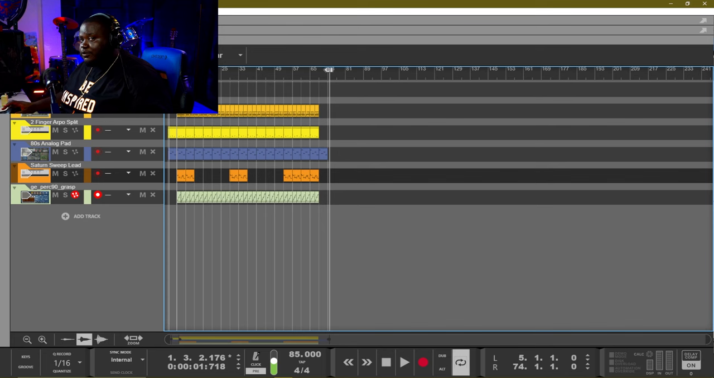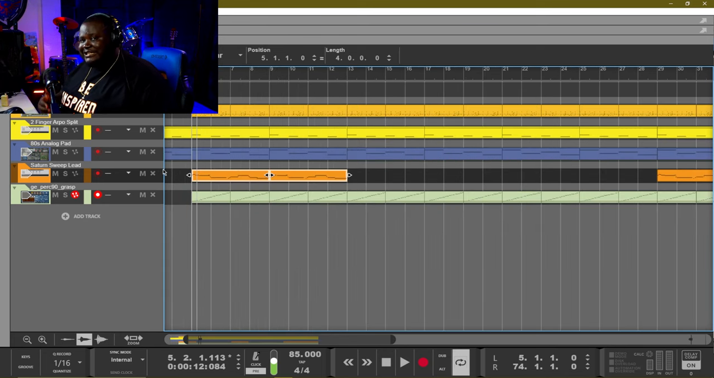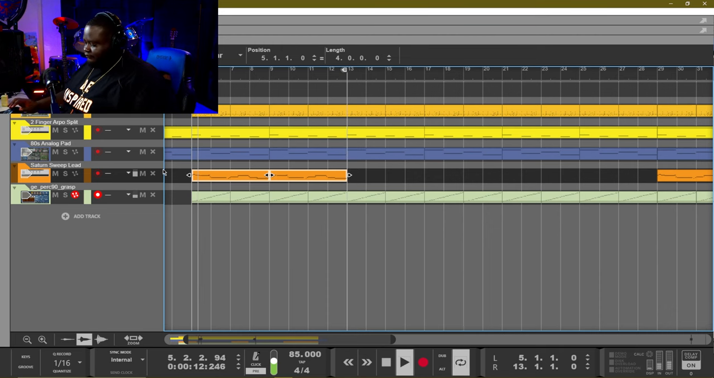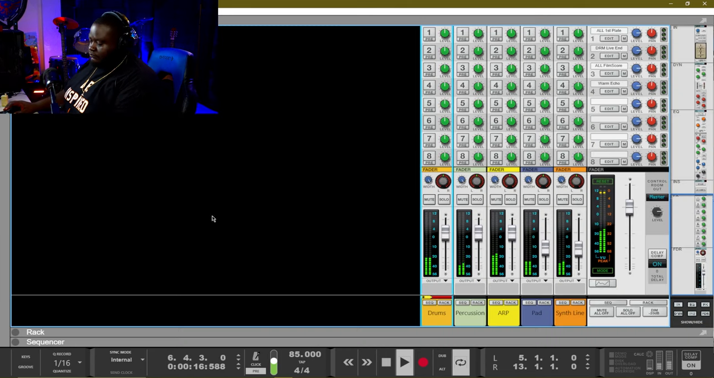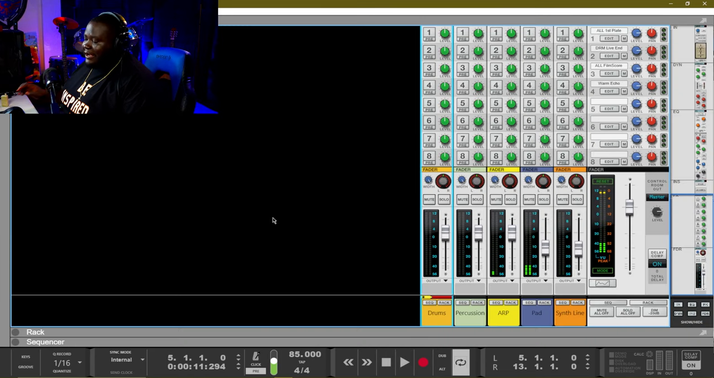Now let's move to a portion of the beat where most of the elements are included. If I highlight this section of clips and then press P, Reason will create a loop sequence of that section and begin to play the music. So now let's go back over to our mixer and check some things out.